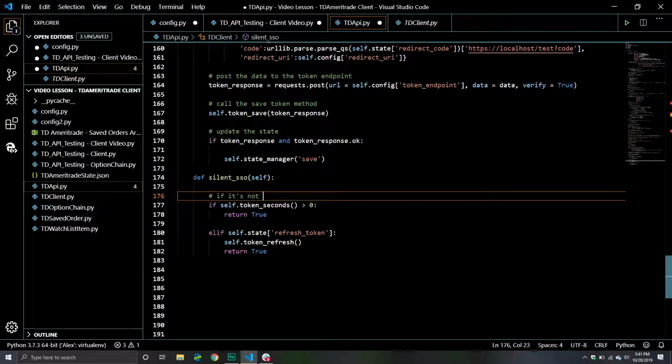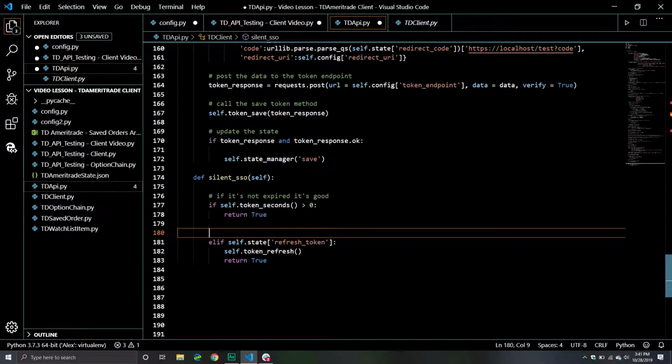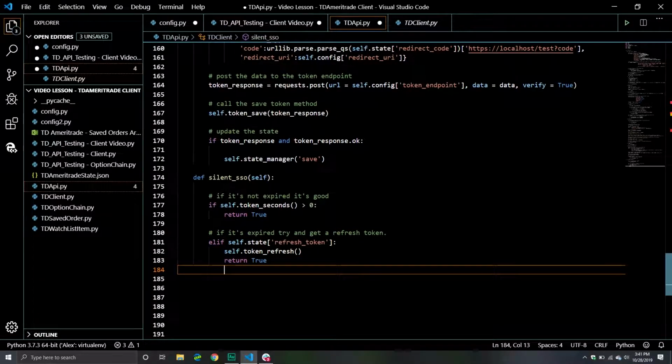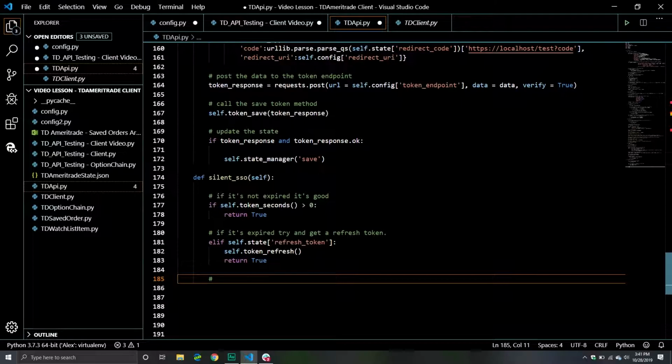So just some notes to ourselves. If it's not expired, it's good. And then otherwise, if it's expired, try and get a refresh token. And then otherwise, we can't do either one. So it's expired and something went wrong with the refresh token.